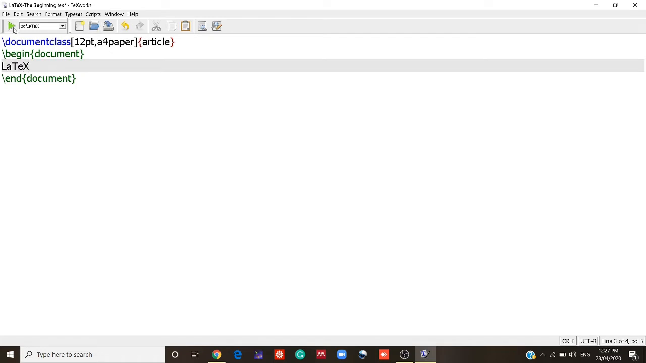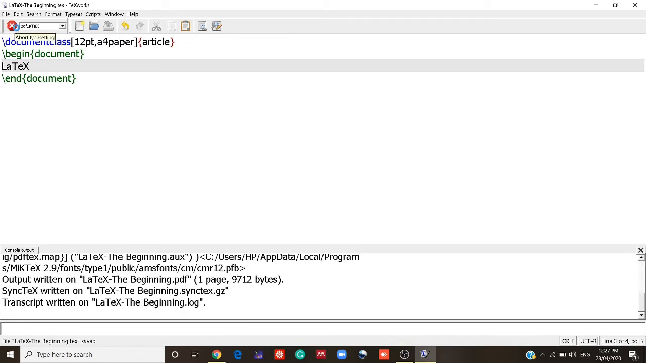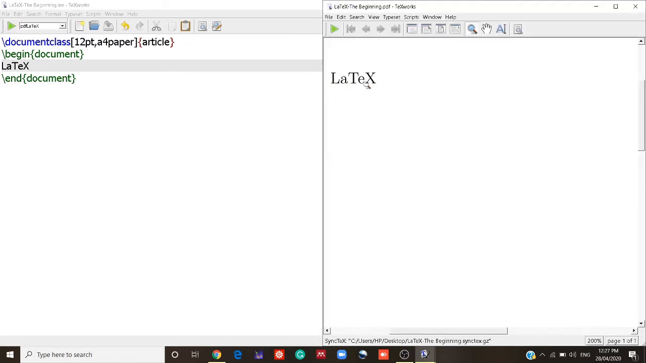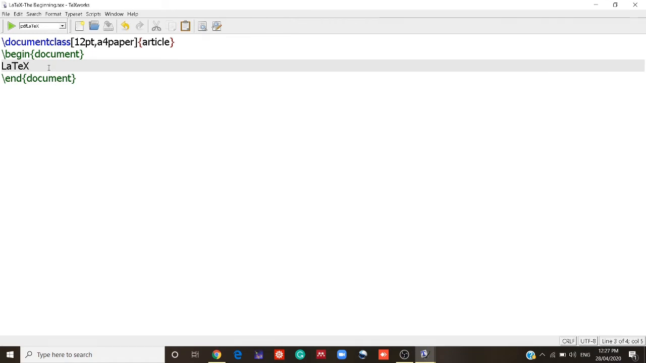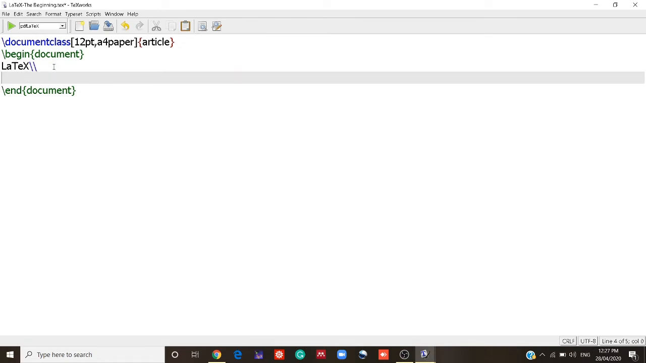We can run it by using this green arrow, the green button. You can easily see that the output is here, LaTeX. Now you can choose any size for this particular word. If you want to insert a new line, you have to use double backslashes like this to come to the next line.